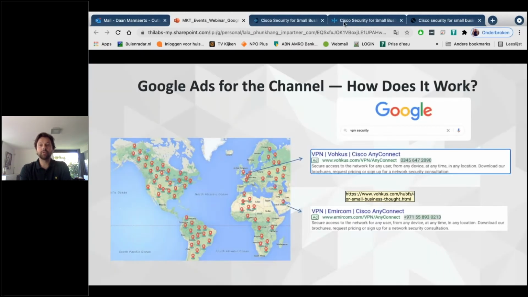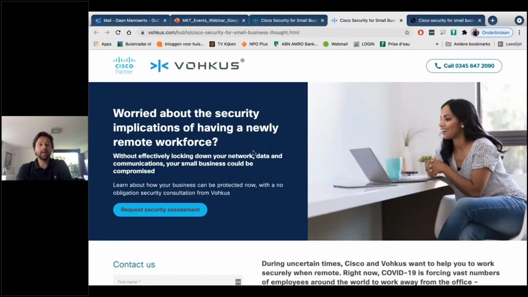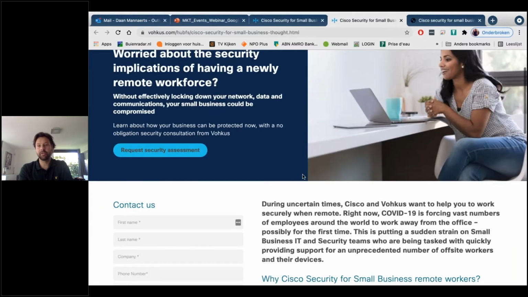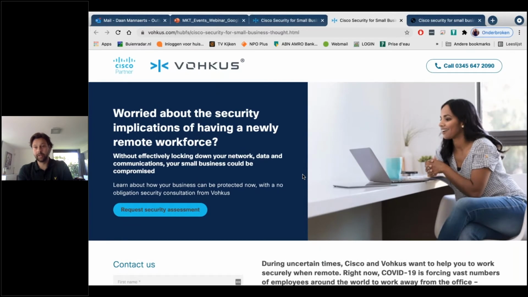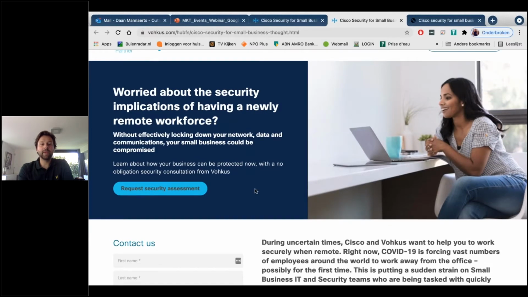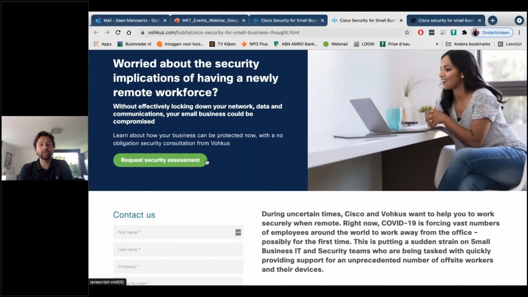So let me also take you to the landing page because I think it explains it best. So you should imagine that I'm typing in VPN security. I'm located in the UK. I will be directed to the page from Focus. On the page, we have certain call to action. So also this is of course really based on the goal of the campaign and what our customer wants to achieve with it. In this case, the topic is security. So on the page, we have, for example, the button to request a security assessment.